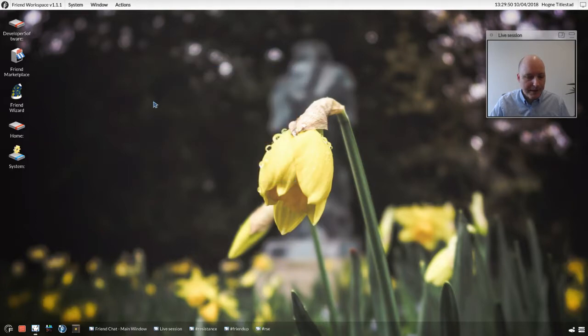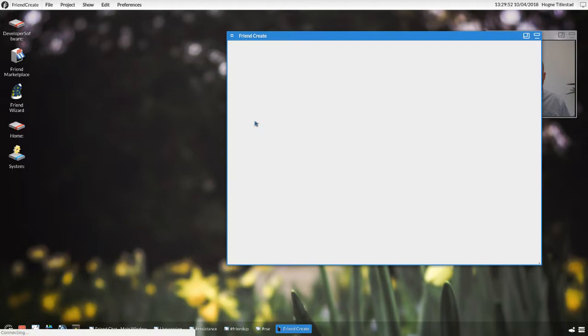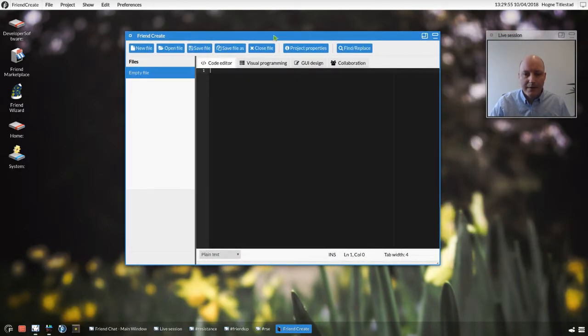So let's start FriendCreate. FriendCreate is the integrated development environment in Friend. It allows you to develop applications in many different programming languages, but of course that's mostly relevant if you're running a server file system disk where you write server components like modules or libraries or services. In this tutorial, we're just going to be using JavaScript for all operations.